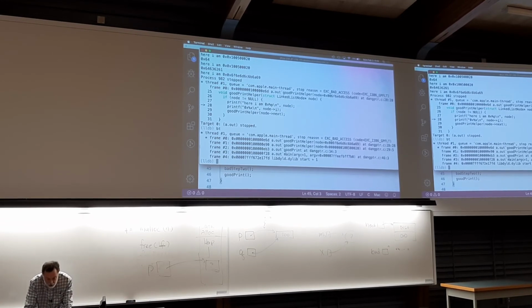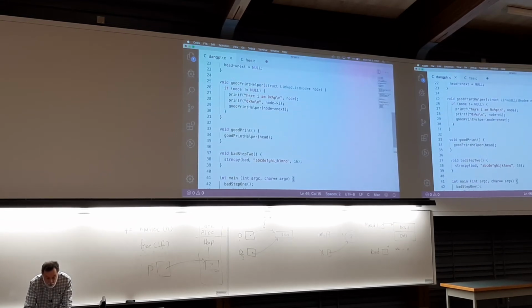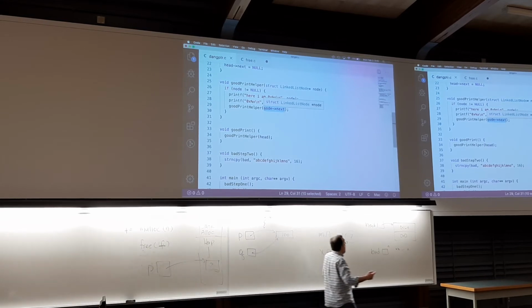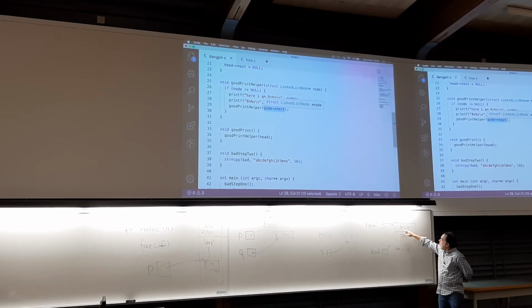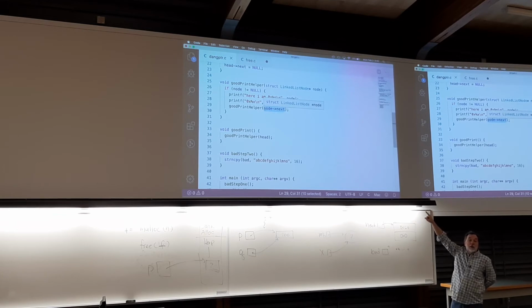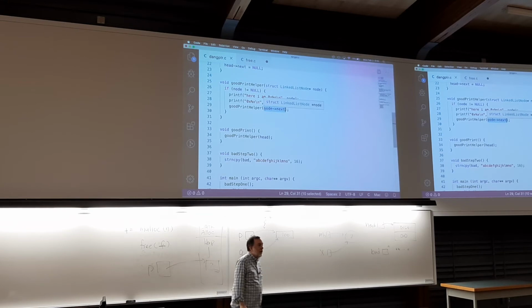So what happened was good print called good print helper. It printed once, and then it calls itself with node arrow next. So in the recursive call, when I'm getting the error, node is that value. It should be null, and if it's null, that ends the recursion. But somehow it's not. Everybody's good with the syntax?